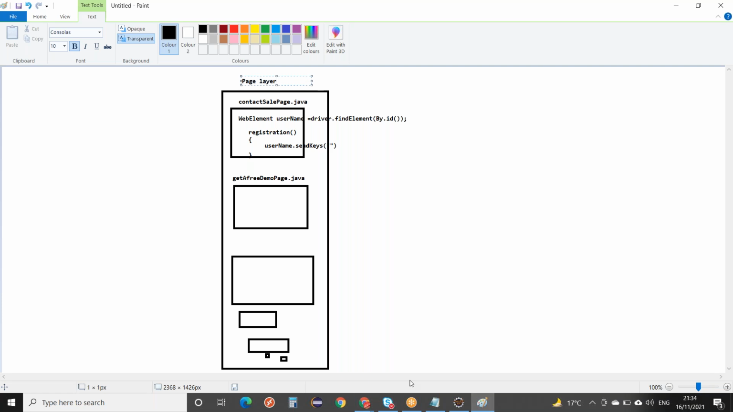So page object model says to have that many number of Java classes, so that you write related code in that page only, so that duplicates will not be there. So you will not write duplicate code. You already know in the contact sale page dot java, username I already created. So do I need to write it again?